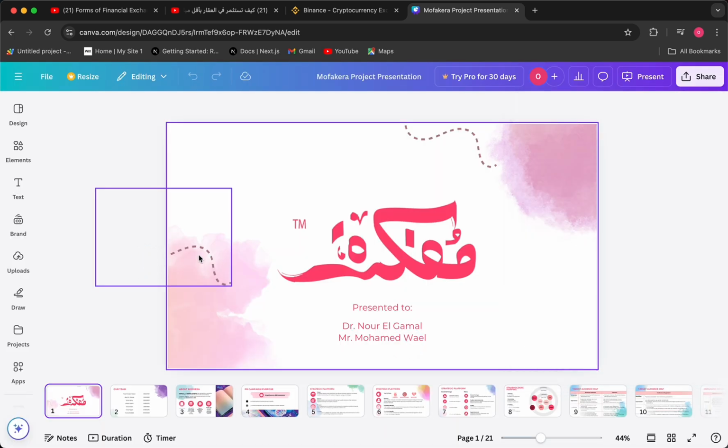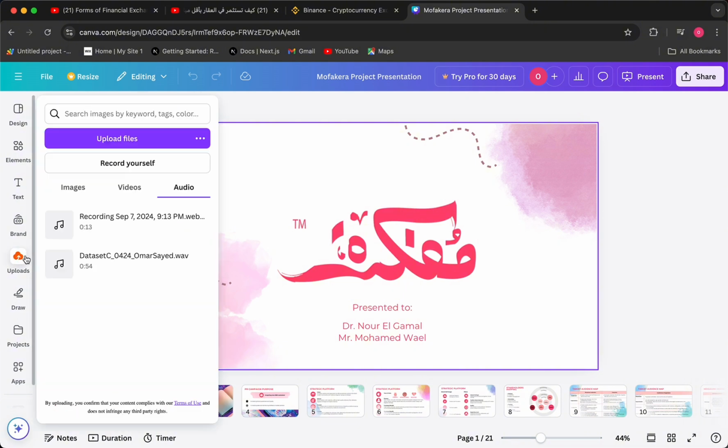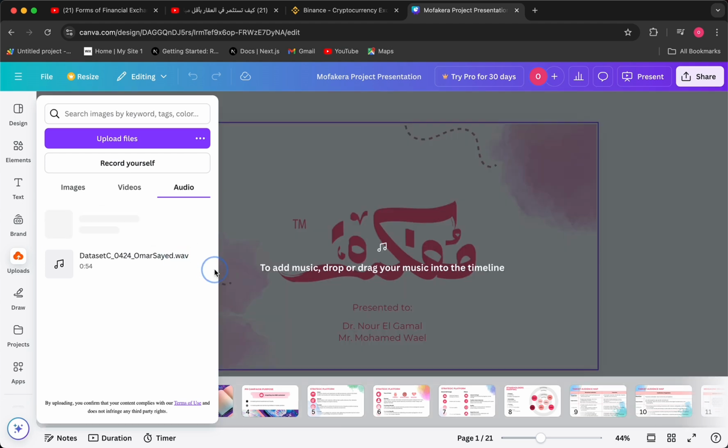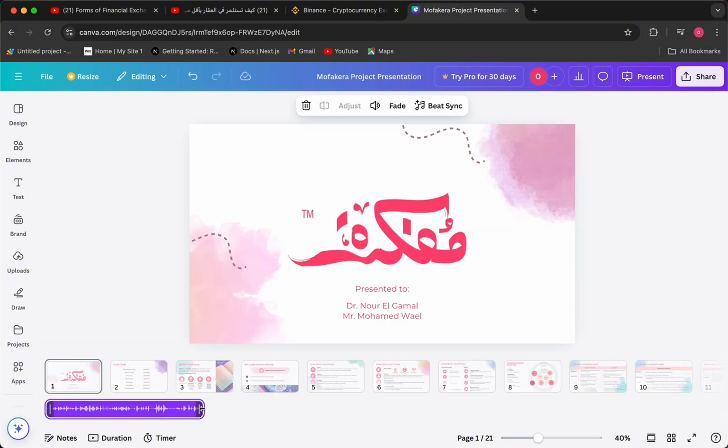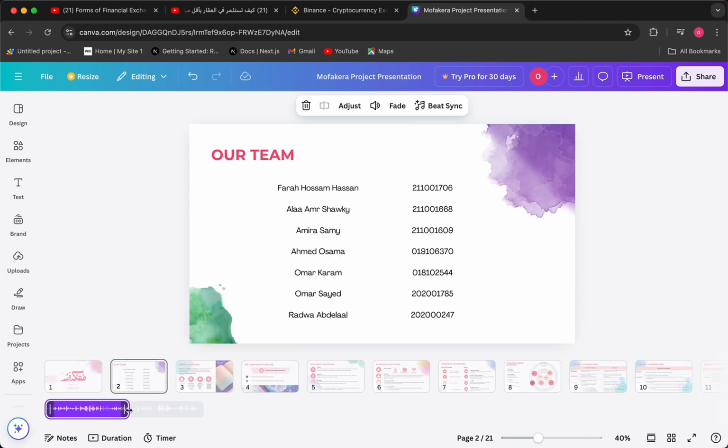Then once you're done exiting the studio, you can just go ahead to the sidebar on the left and to the uploads. And then you're going to find the recording right there at the top. So you can just click on it and drag it over here in the file or the project. And you can trim it down. You can choose a certain section of the audio. You can do all sorts of things to it.